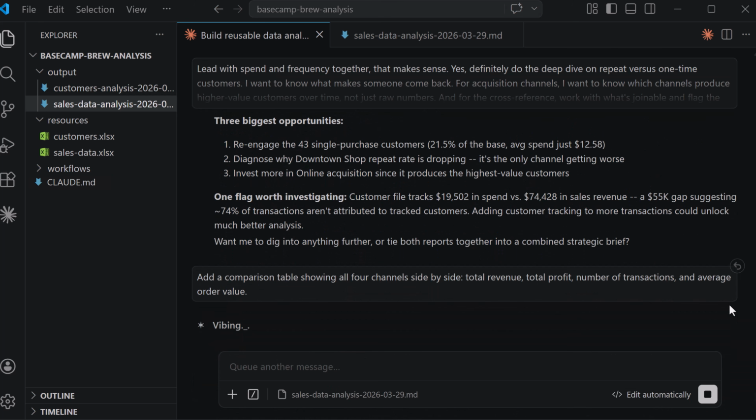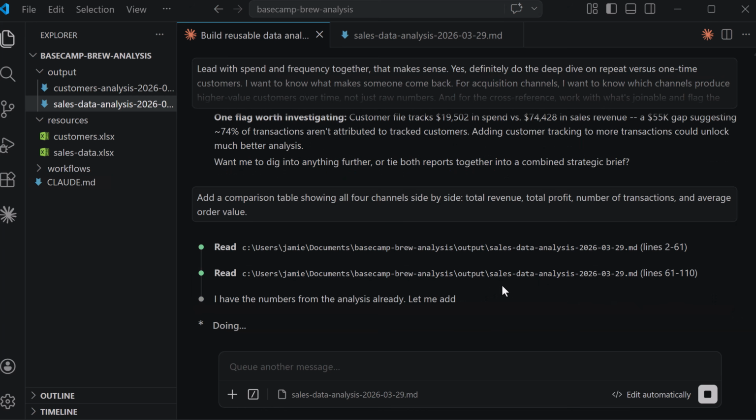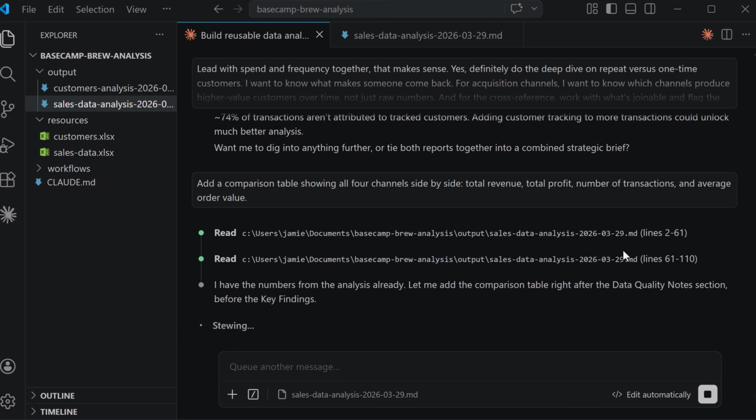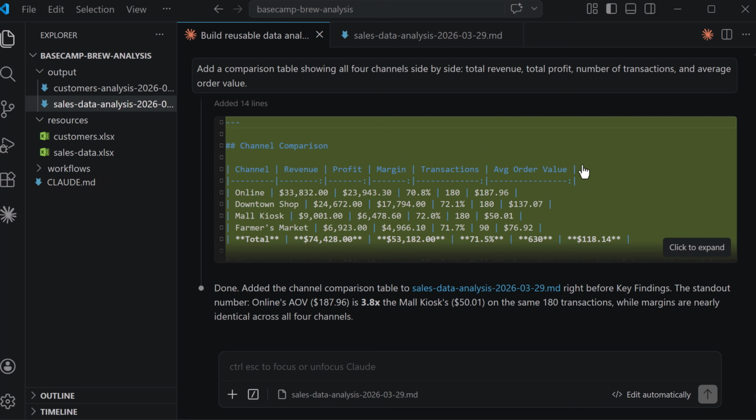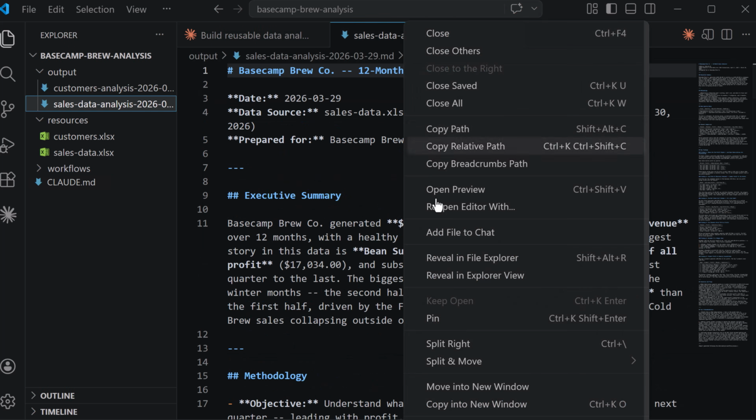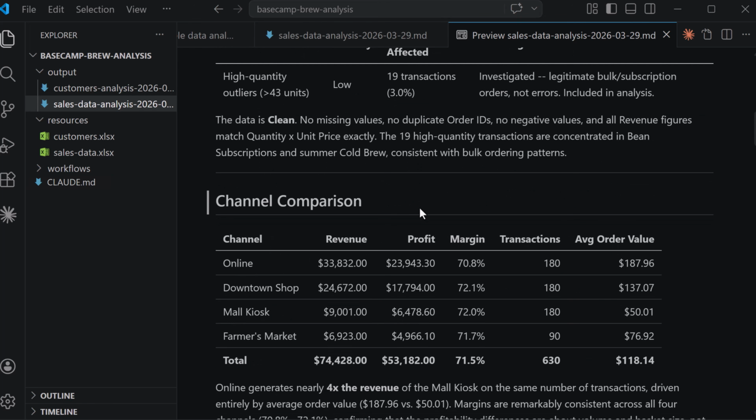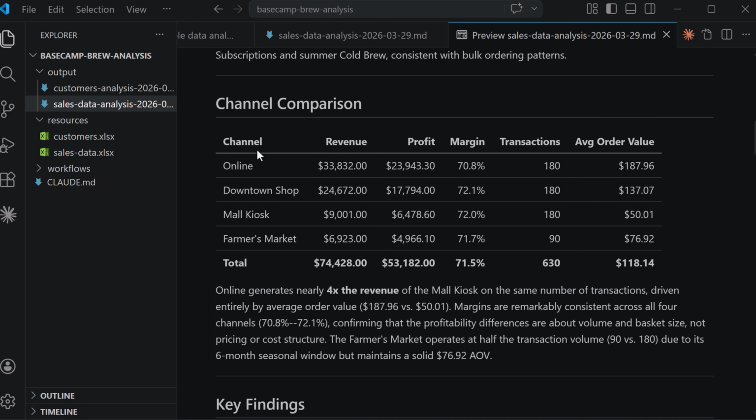Let's go submit this. So I can see it's opening up the sales data analysis. It's creating the chart here in the markdown. And it's done. So now we can click back on this again. Let's go to our preview and go find that table. So here it is right here. We have our channels, the revenue, the profit, the margin, the transactions, and average order value. So just like that, I made an iteration on what I already had. You can continue asking it to pull certain information and create different comparison tables, just having that conversation with your agent.